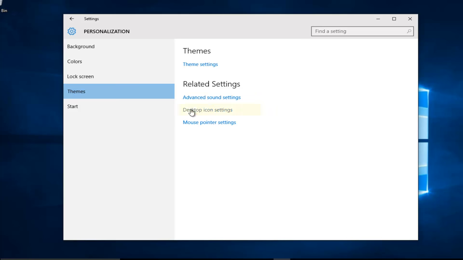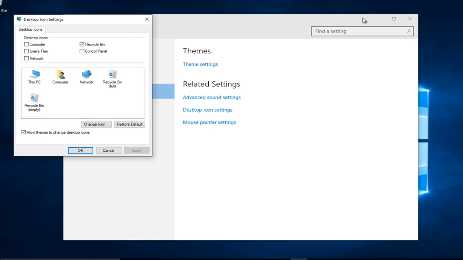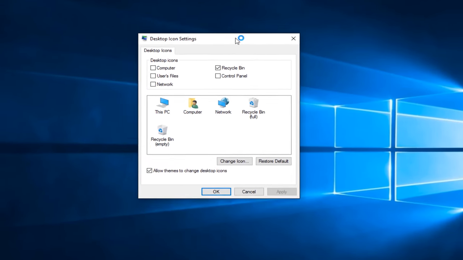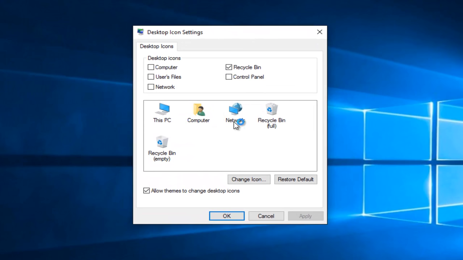Now you want to left click on desktop icon settings. Now you want to select the recycling bin. And then left click on change icon. Please note that there should be two icons for the recycling bin. One that says recycling bin followed by full, and one that says recycling bin followed by empty.